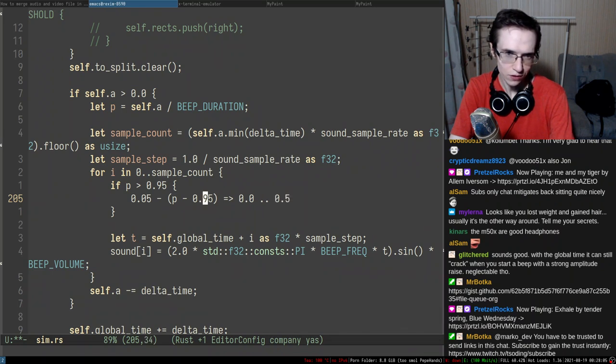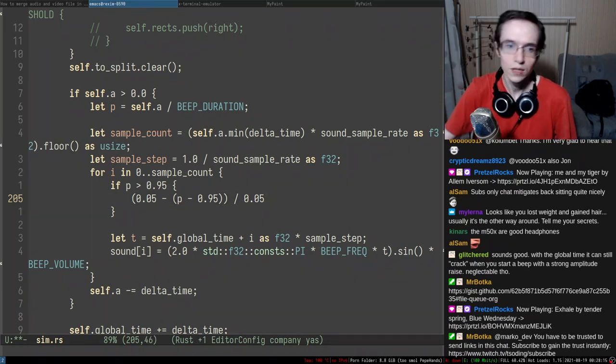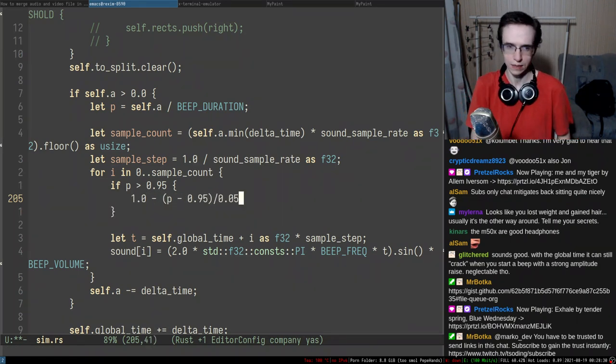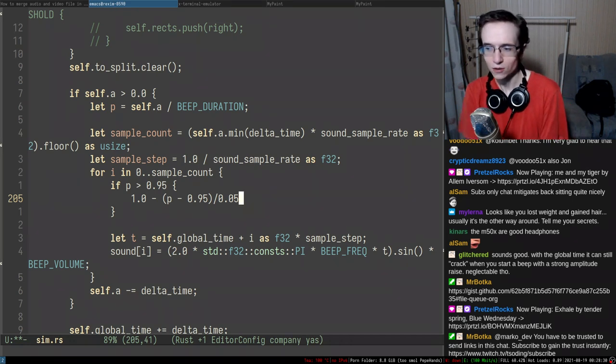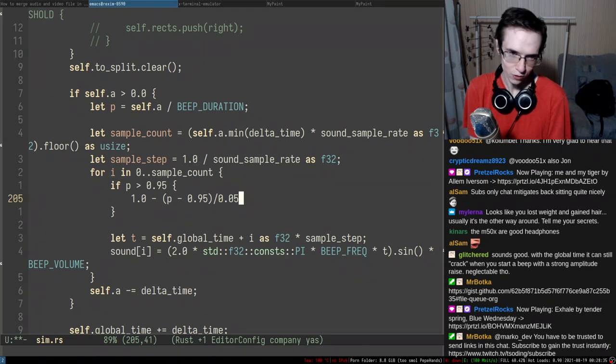But if I then divide this entire thing by 0.05, and I can probably simplify some of these things, right? So I can take basically only divide this part and subtract from 1. So that's basically the same. I can get sort of some sort of a volume thingy that I can apply, right?